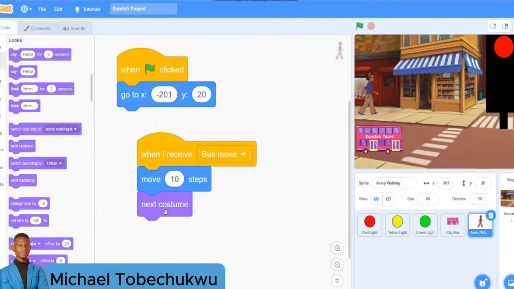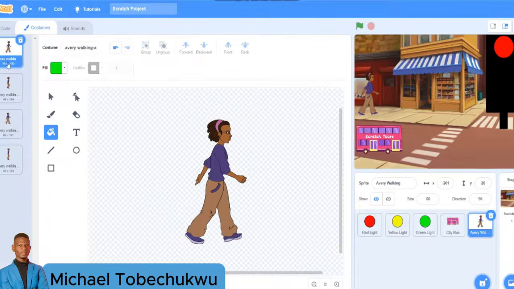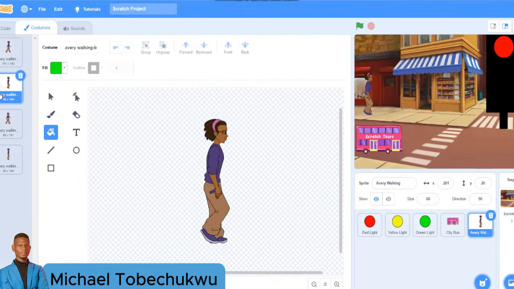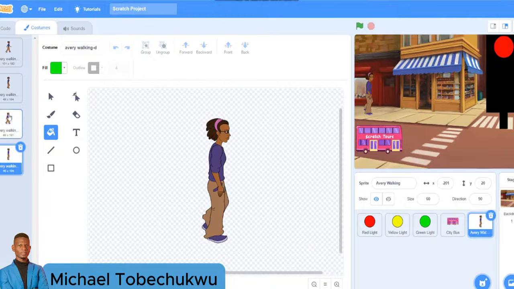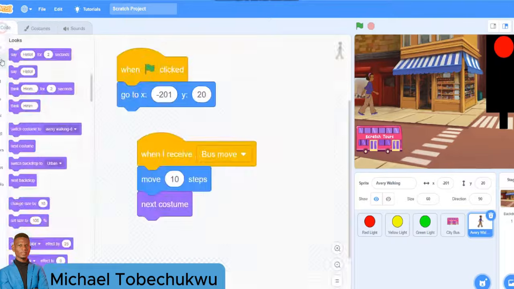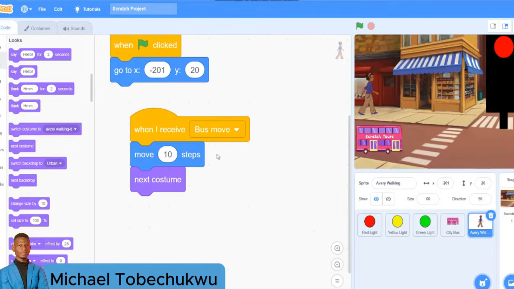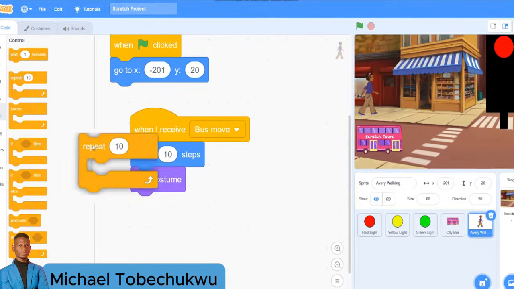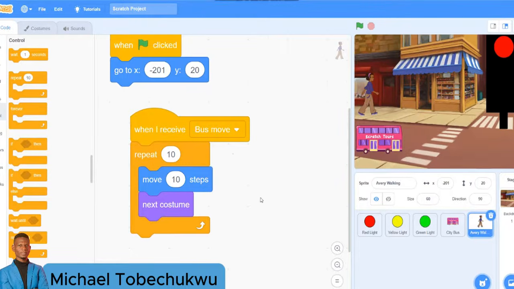I'll go back to code. So if I say next costume, it means it should change to the next costume of Avery. Because right now we are on, look at it, costume one. You can go to costume two, costume three, costume four, and you can see that they give you the different walking motions that we have. Go back to code. So if I say when I receive bus move, it should move 10 steps and then go to next costume. But it won't work exactly that way. We also need to use a repeat because we have to repeat those steps over and over.